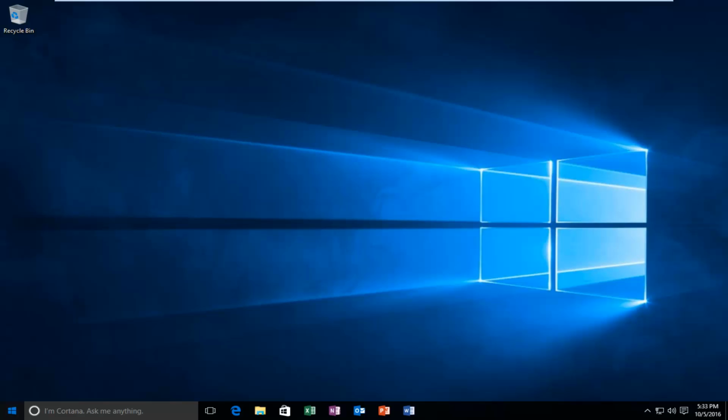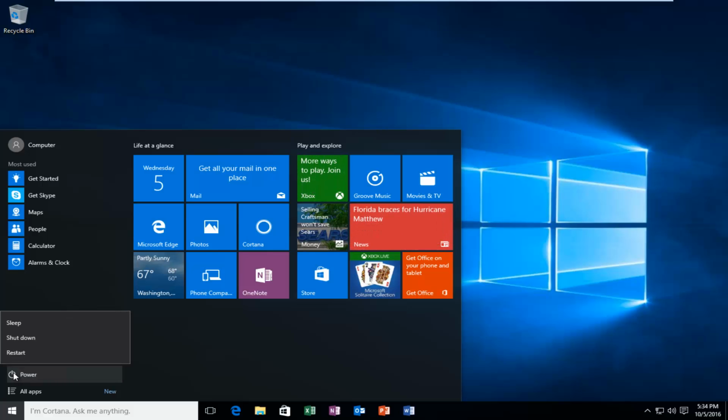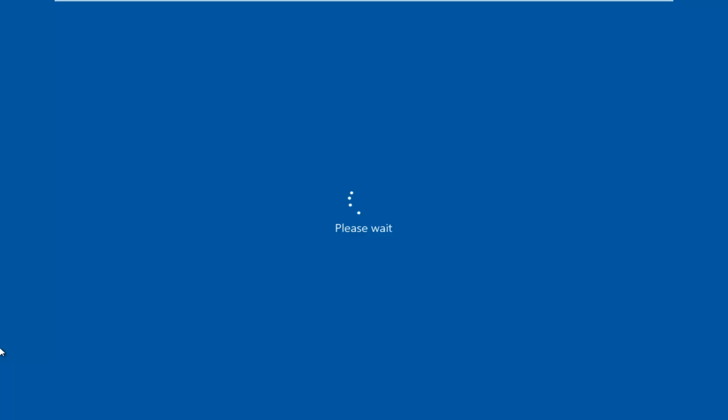And we're going to start by heading over to the Start menu, and we're going to left click on it. And then when we left click on the power button, we're going to hold down the shift key on our keyboard while we left click on restart. So while holding down the shift key, this will launch the troubleshooting option when we are booting into Windows. So again, hold down the shift key while you are left clicking on restart.